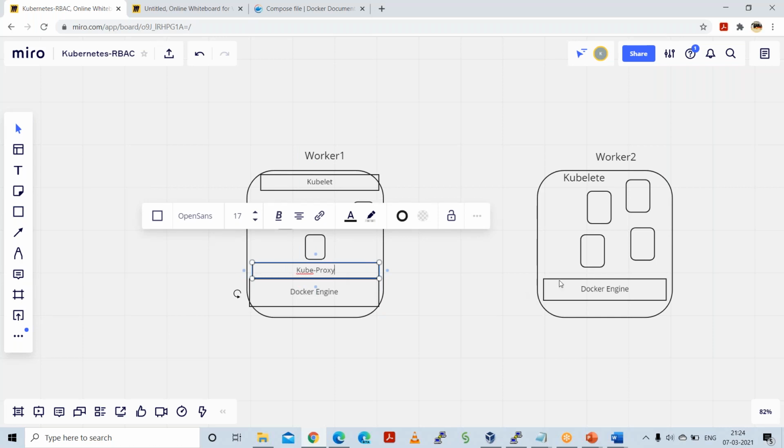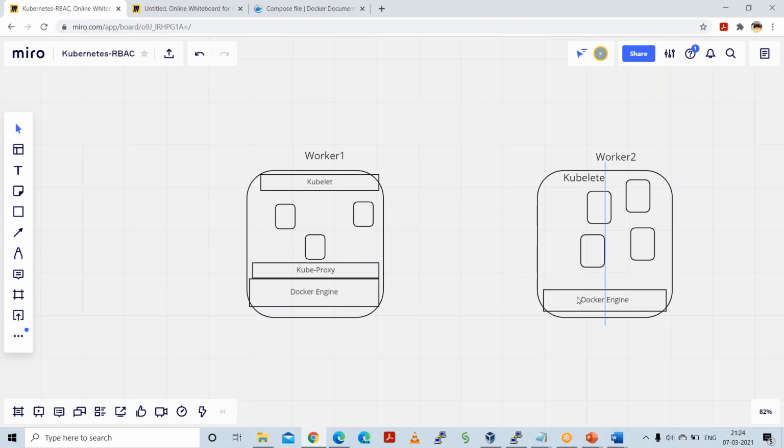The kube proxy is one of the very important entities which helps the networking of the interpod communication. I'm not talking about worker node to worker node. I'm just talking about the pods on one worker node, how their networking will be established. So to manage that networking, we have kube proxy. Okay, so this is what is there on the worker nodes.